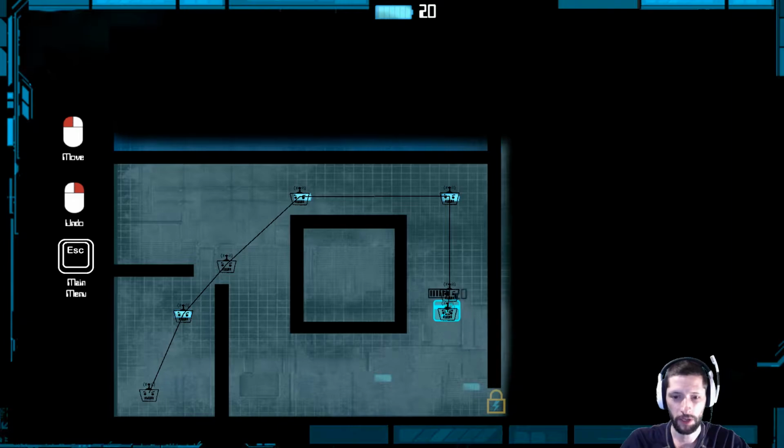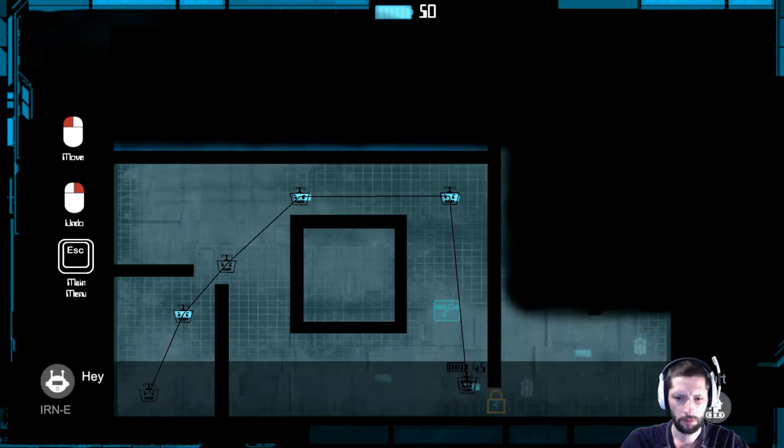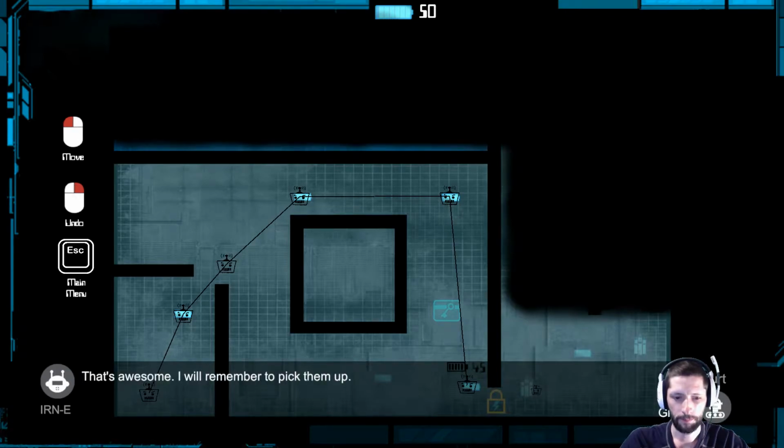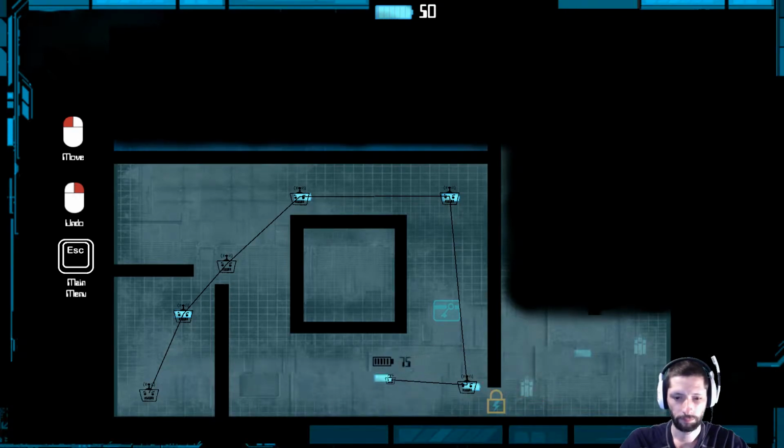Cursor changed colors. It was kind of hard to see there. No, no. Okay, so we can't get to the battery. Oops. Now, if we just go over it, let's see if that works. Hey, I see some ammo. Yes, my system tells me the ammo. Okay, okay. Fine. Wow, that's awesome. Okay, great.